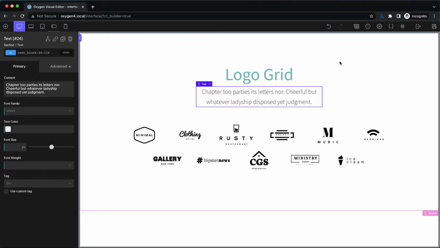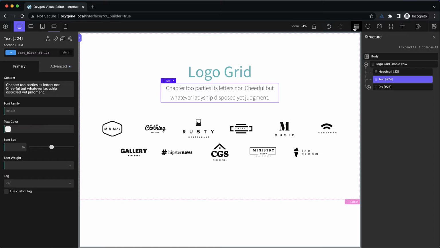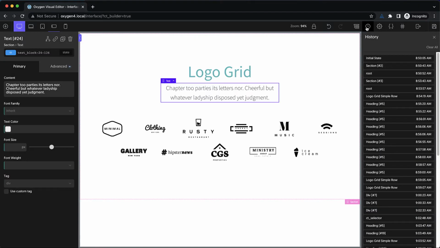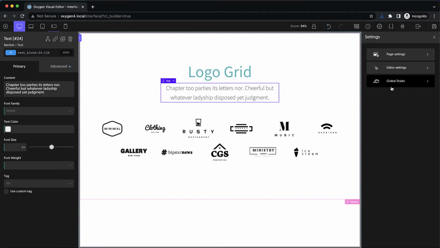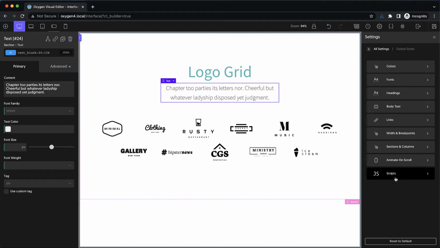We also have super quick access to all the things you'll need to build your designs. The structure pane, which gives you a tree view of everything you've created. A history list, which gives you a history of all the changes you've made and allows you to step back through them. Our settings pane, where you can set up global styles that apply across your entire site and make your design work so much more consistent and easy.